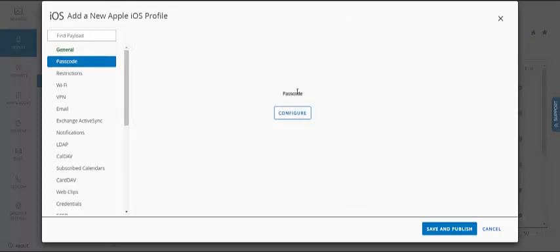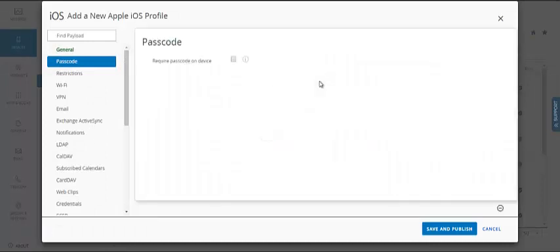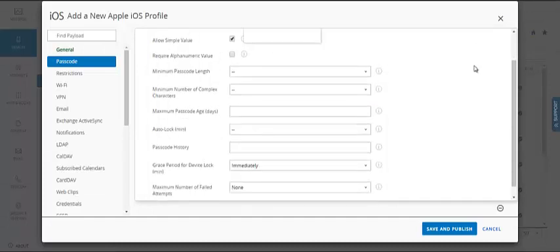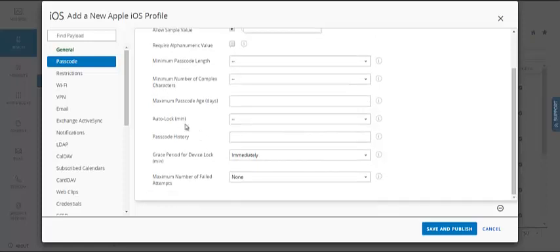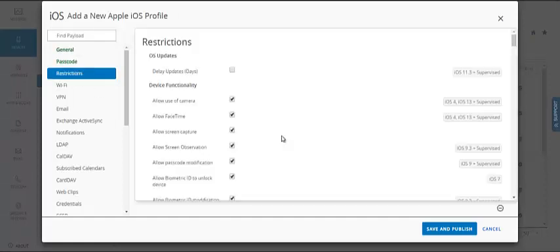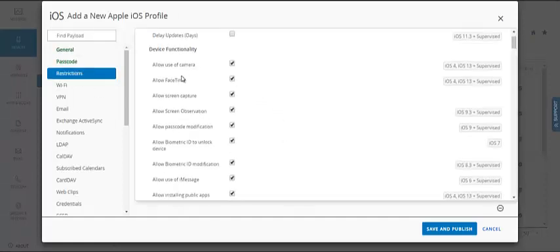So let's quickly go and see what all things are available. Let's talk about passcode. Once you click on passcode, it'll give you all the options available. So it asks whether it requires a password. When you click on yes, you get further more options: what is the length of the password, minimum characters, should it be complex, history, and things like that. You click on restrictions. So here are the things which are available as restriction.